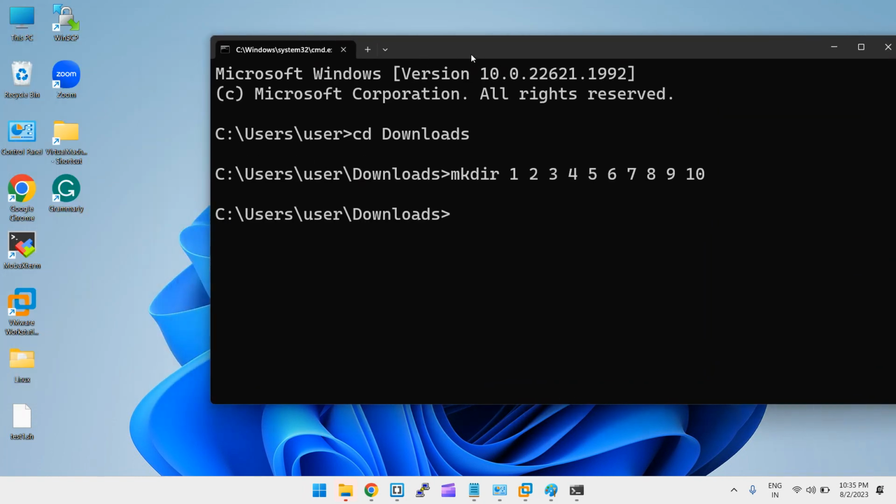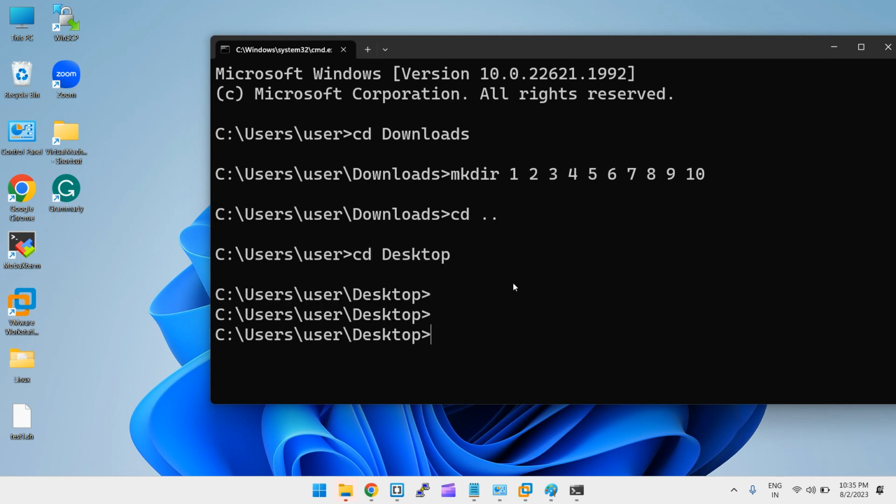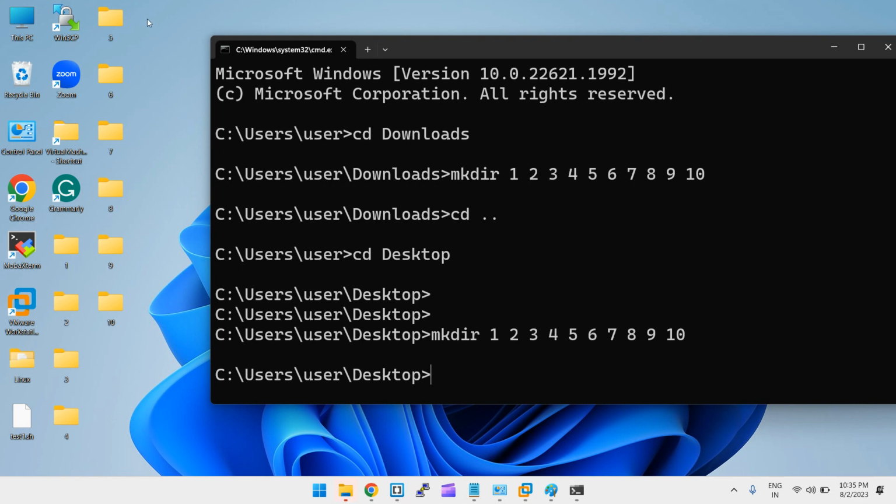Let's open the downloads now, or let's come back with cd space dot dot, that is a command to come back one directory. Okay, so here I'm opening desktop. So I'm creating the same number of directories. So see, within seconds it is able to create 10 directories here. For example, I'll create some more directories with mkdir here: 1 1, 2 2, 3 3, 4 4, 5 5, 6 6. I'm giving the names of the directories actually.